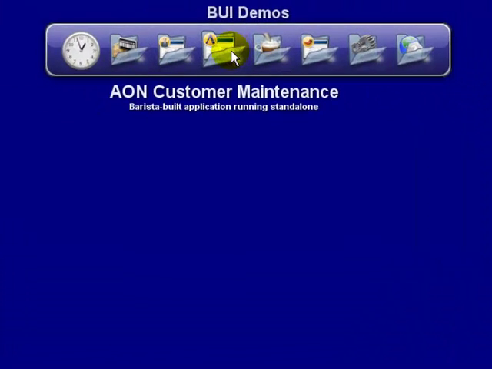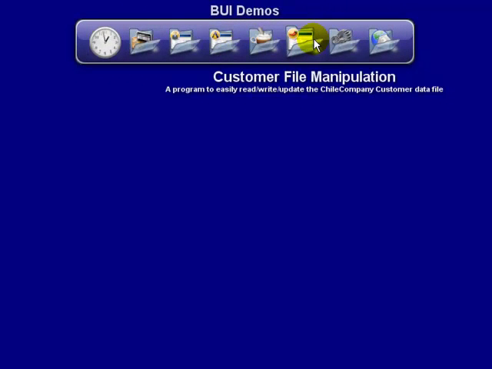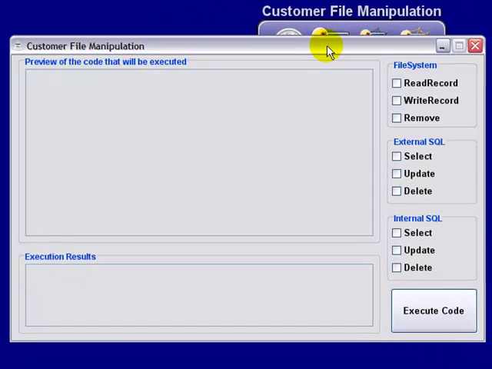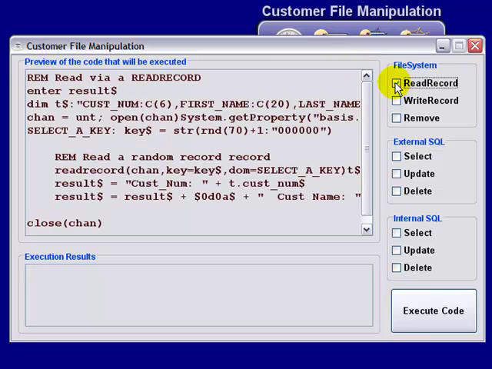So let's take a look at another application. We've got a demo program called the Customer File Manipulation. This is one that we've used in the past at TechCon to make changes to the Chili Company customer data file. By selecting one of the options on the right, I can choose to do either read records, write records, or remove records from my customer file. I can do it via the file system, external or internal SQL.